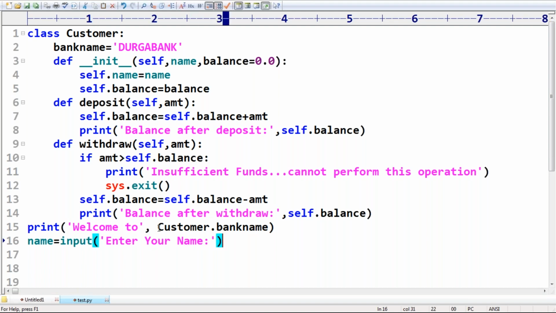Enter your name. C is equal to, sir, can you please create customer with the name? Sir, how many variables is this customer expecting? One variable is mandatory. Second variable is optional because I assigned a default value. Okay, this is the default argument. If you are not passing anything, the balance by default will become 0.0, like this, right? Okay.